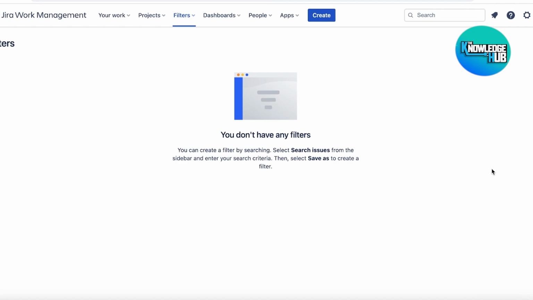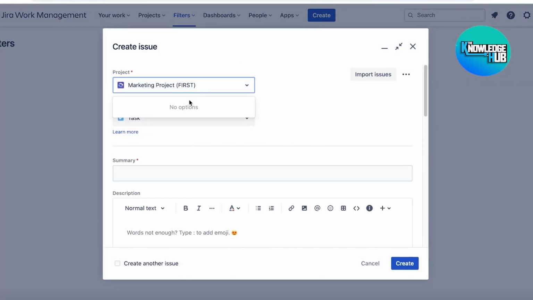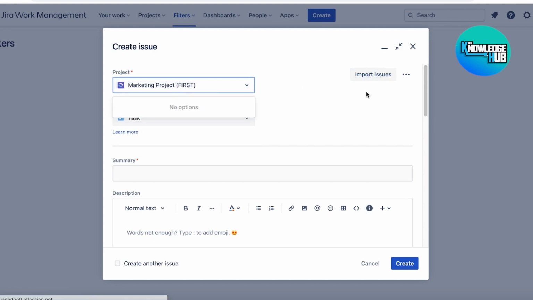So I have just refreshed my page. It was facing a little bit of an issue, and I have gone over to Jira Work Management, and now I can click on create, and I can click on whatever it might be. So if it's a marketing project, I can do that. Then I can enter what kind of task it is. So let's say the issue type is launching a new product, and this is a marketing project.